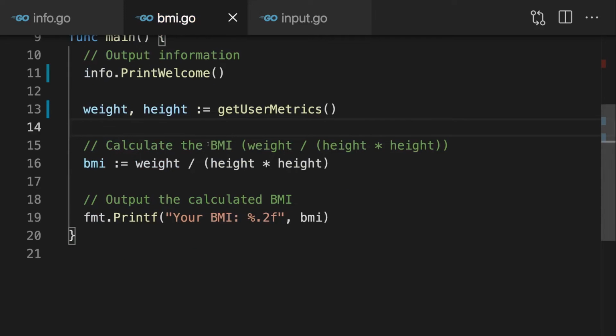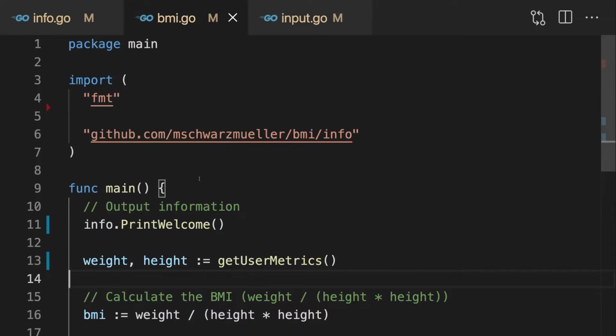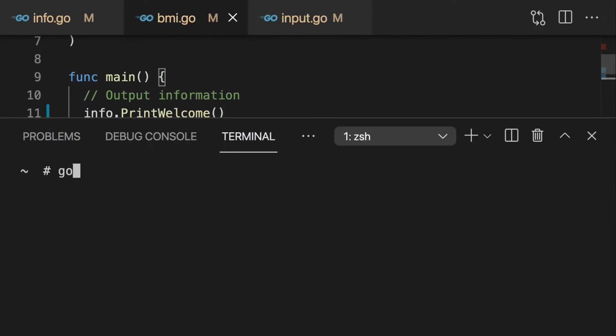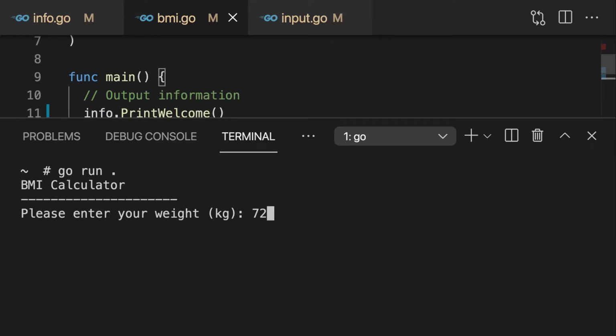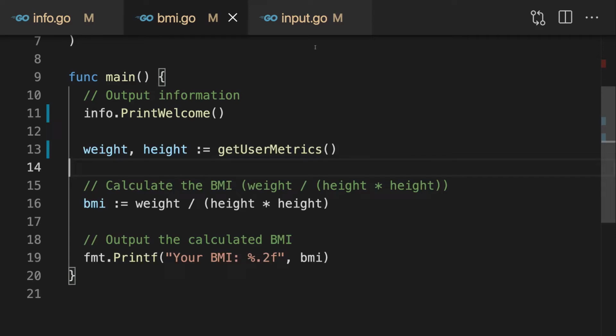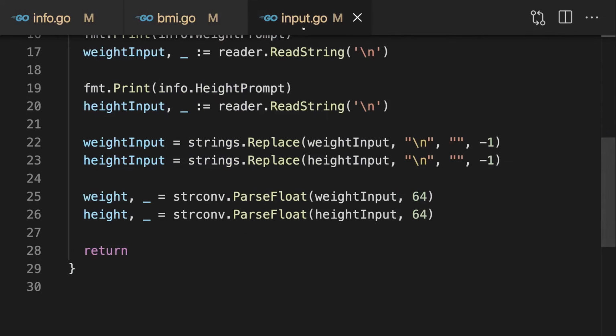And with this, if we save that, imports should get cleaned up automatically as soon as we save. We can try running this again, and it should still work fine. And it does. But now we added a couple of custom functions. Still, we can do more.